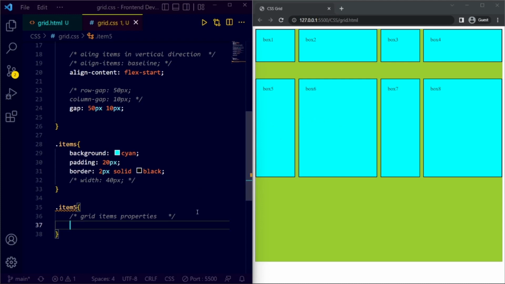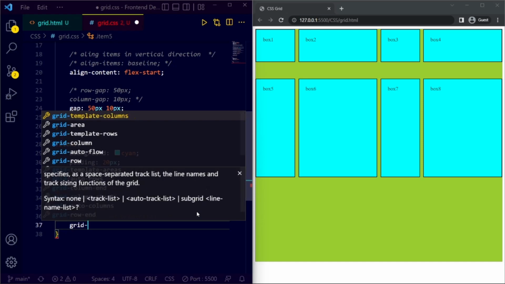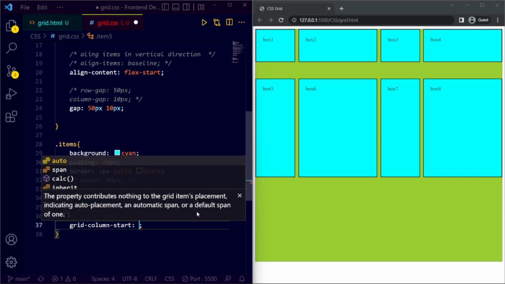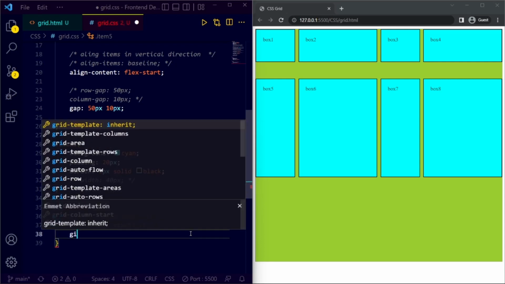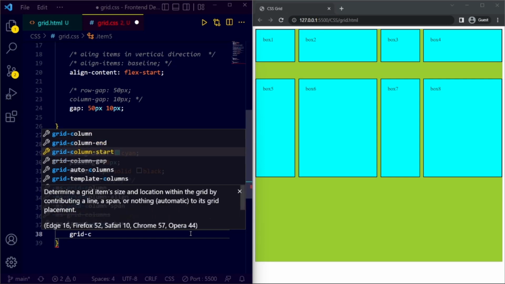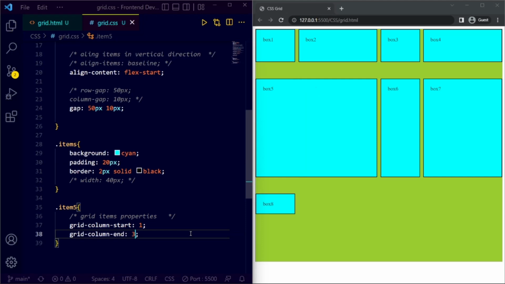boxes. So what I can do, I can say this grid column start. I can say grid column start, that for this item 5 the column will start from this one. Okay, so right now it's starting from 1, and I can say grid column end, and it's ending with 3.